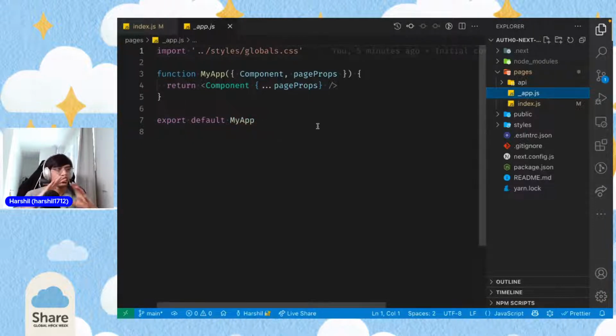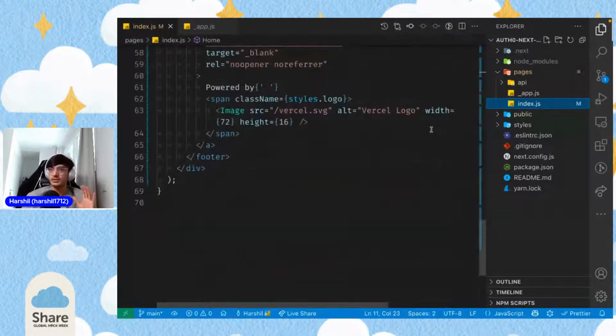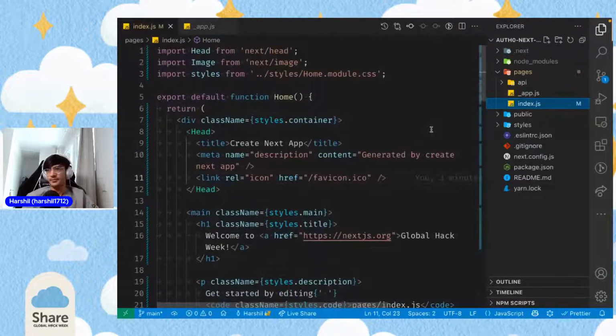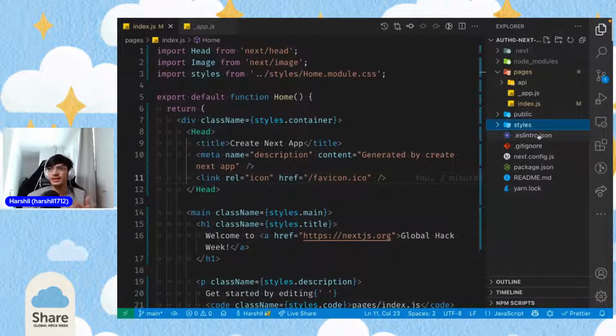So this is basically composing the whole app. And then we have the index.js file, which is the first page that we are seeing right now. And then there is the public folder where we will store the public assets, just like the favicon. If there are any images that you want to store and use, you can store them in the public folder. And styles is where we have our CSS going in. So ESLint is basically the configuration for ESLint.